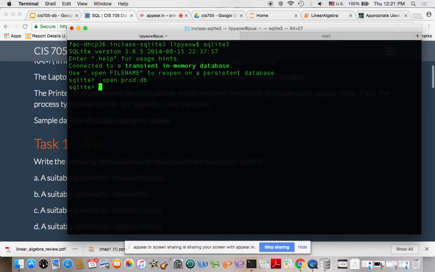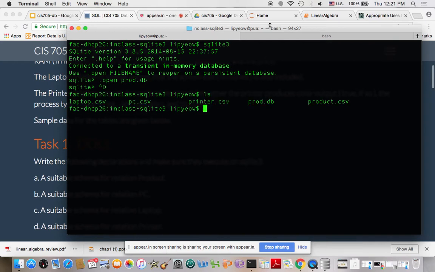Then if you exit, you can do Control D, or you can type exit. I think both will work. You're going to see that it created prod.db here. That's the database file that SQLite 3 created. If I want to connect to that database again, I can just type SQLite 3 prod.db, and I'm back inside that database, right?